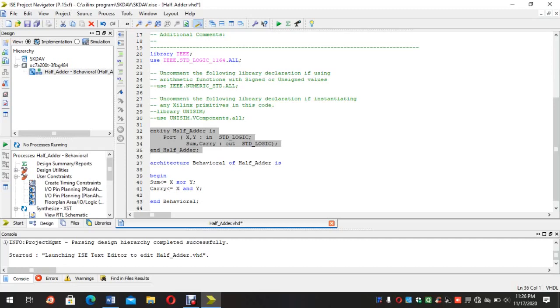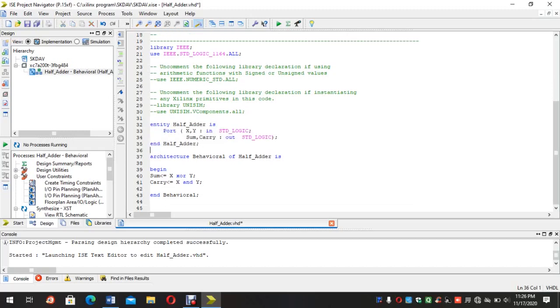Here we have 2 inputs and 2 outputs. Then the architecture part, which is the last part. We write an architecture for the above entity. Inside the architecture, we define the functionality of our design. Okay, so this is all about this programming.